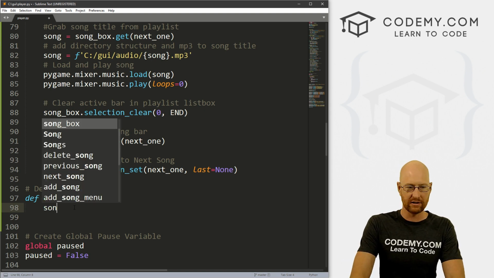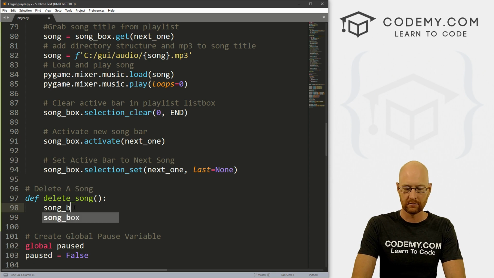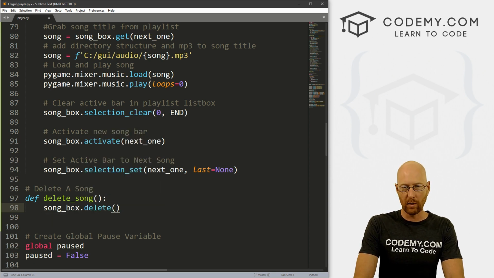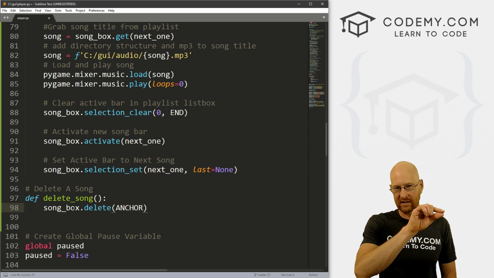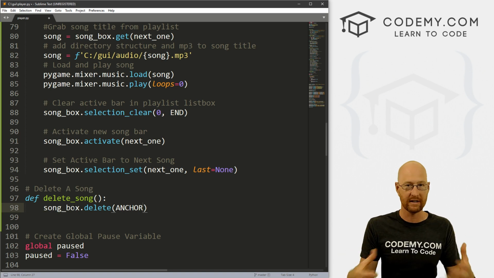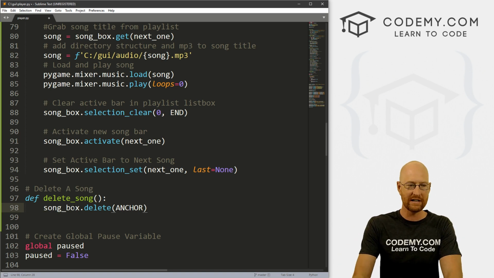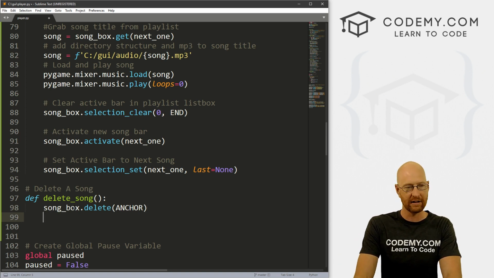So that will be song_box.delete. And which one? We want to delete the anchor, right? Anytime a song is highlighted, that song has been anchored. It's the anchor song in the playlist. So we could just call song_box.delete and anchor.